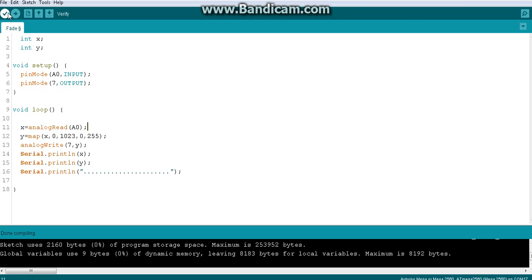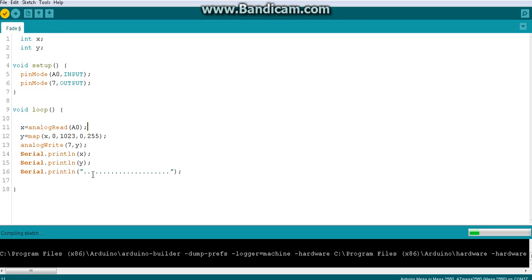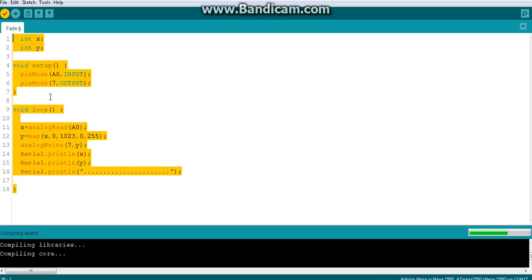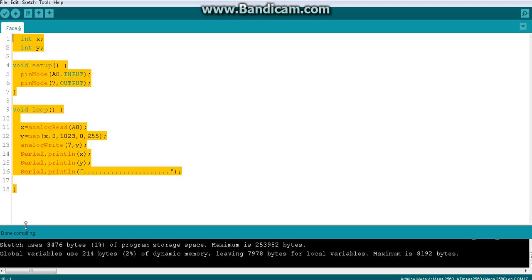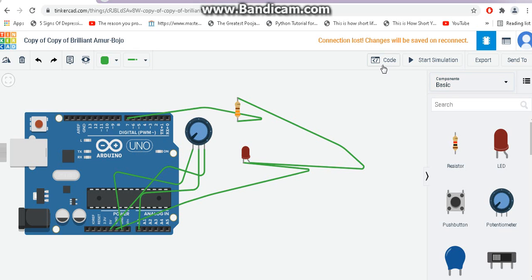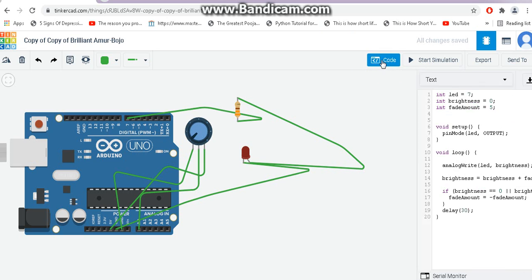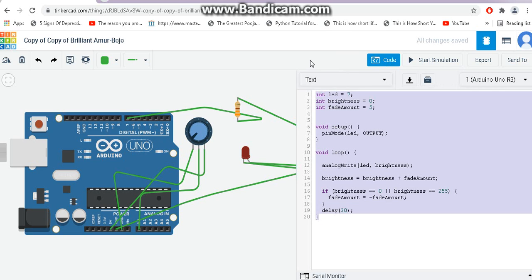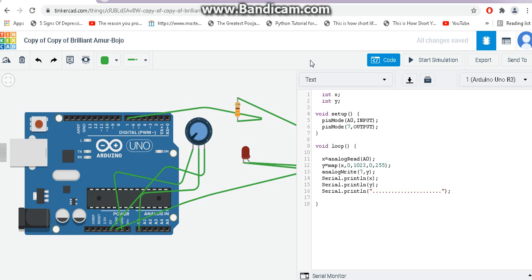So what should I do now? I will verify again. Verification should be fine. Compiling is fine. I will copy the code and open my window, but it says some connection lost. I will try to reconnect my internet. Give me a minute guys. It's reconnecting. Something is wrong with my internet. Now it looks like all good. Now I will open the code and paste it, and I'm going to run it.